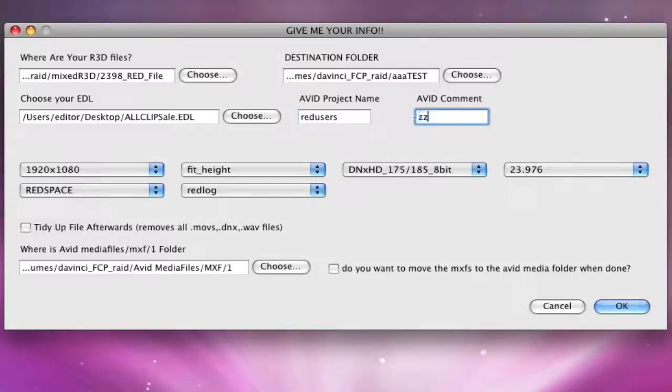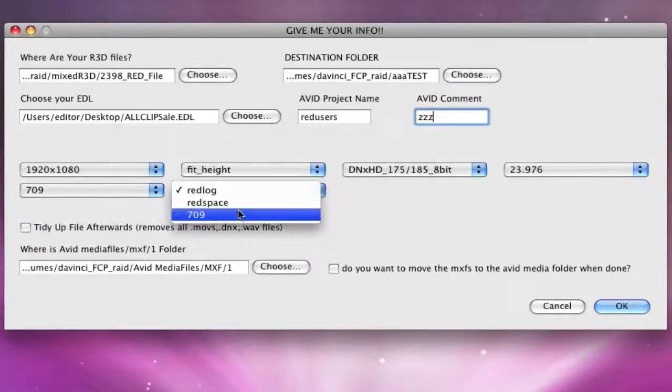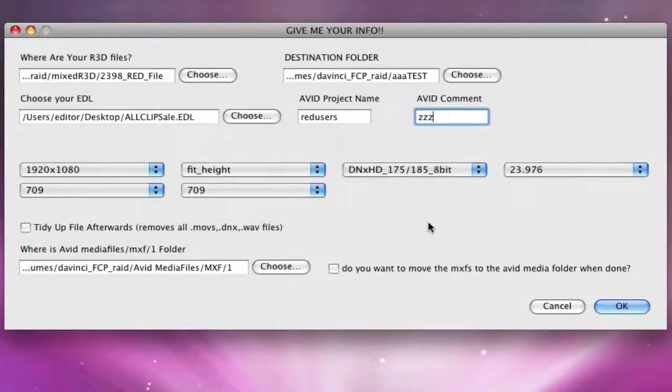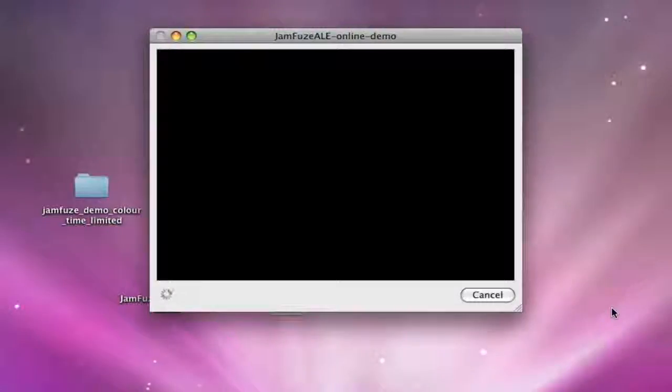Comment, zzz, why not? 1920 fit height. This time it's DNX HD 175. It's 23.976, we know that, and I'm going to make it 709 for some weird reason today. 709, but it will be black and white because this is the demo. Tidy up the files afterwards and move it into the Avid MXF. Remember, mine's the default. You'll have to choose it or learn how to set the default yourself. Okay, off we go, and I'll do the same again. I'll cut it and we'll come back.